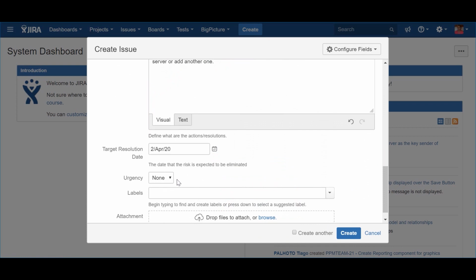The urgency is one way to prioritize the resolution of issues. Just like before, this is a list that can be configured according to your reality. Also, it's very important that all the people that create and manage the issues are totally familiarized with the specific criteria when assigning a level of urgency.